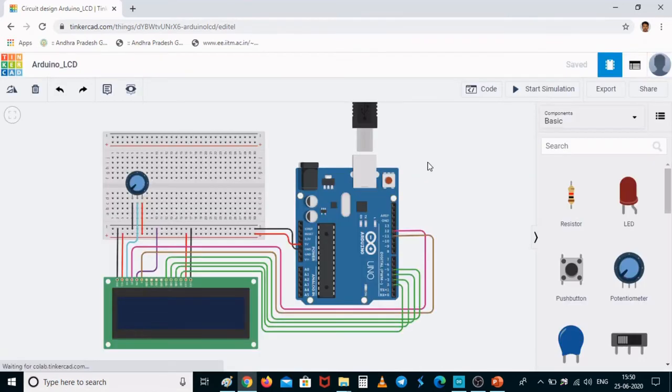So this is how the connections are going to look. Just wait for a second. Yes, this is how the connections are going to look.